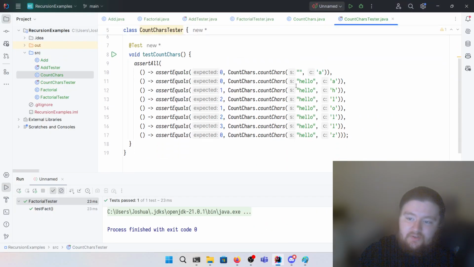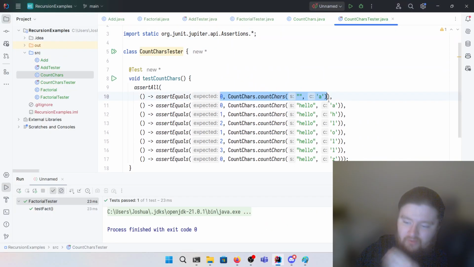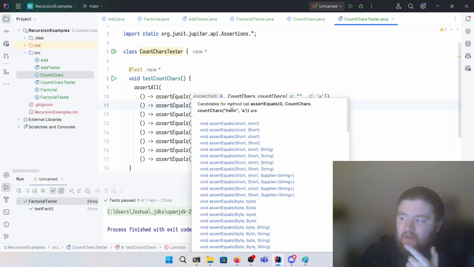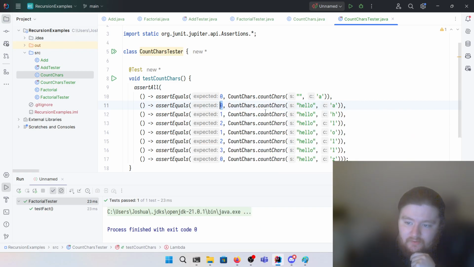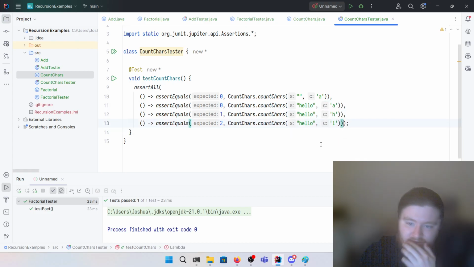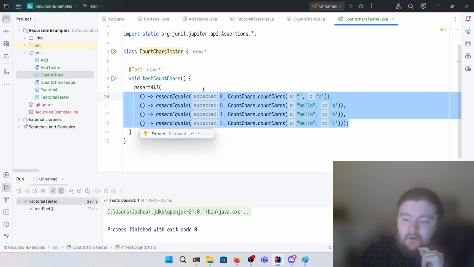So let's see some tests here. For the empty string, we have, of course, 0. For this string, let's say hello, and we pass the character A. There's obviously no instances of A in hello, so we return 0. There's one instance of H in hello, so we return 1. There's 2 instances of L. These are actually the same cases. And this test case actually tests the same case as this, so we don't even need that. So it's kind of a duplicate. So this is really all you need.